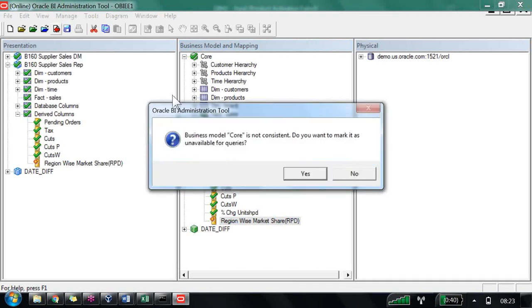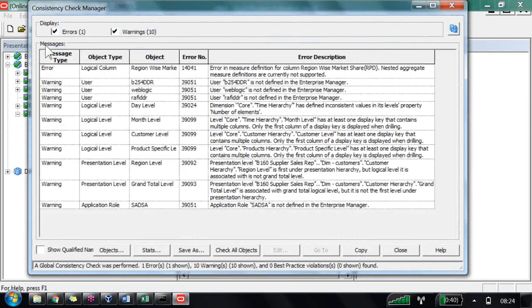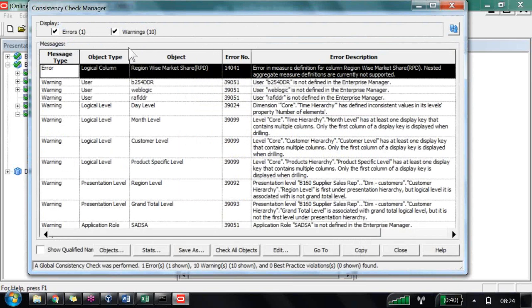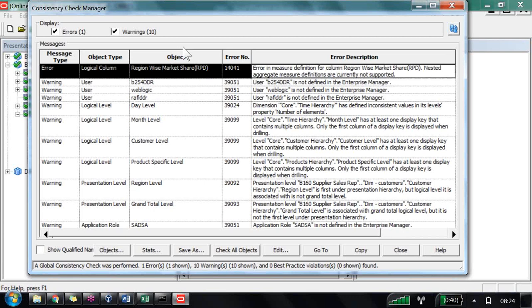Is it saying consistent or not consistent? We'll see what the reason is. I'm clicking on the yes, error. Error with what column? Reason wise market share column, whatever you calculated just now. That is a problematic one. What is the problem? Error in measure definition for the column reason wise: nested aggregate measure definitions are currently not supported.